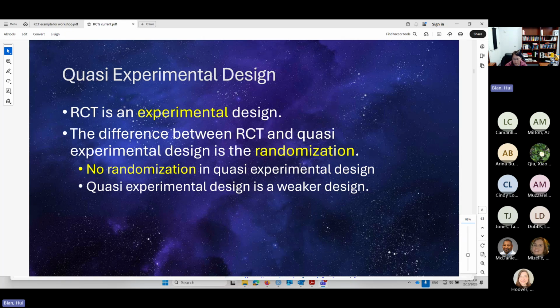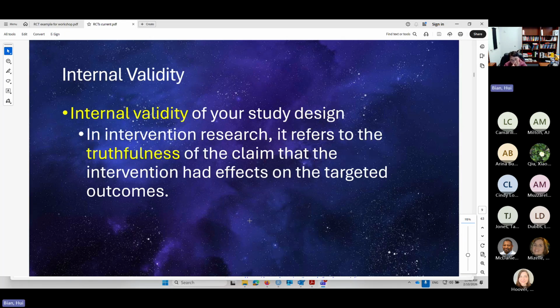Absolutely, quasi-experimental design is a weaker design. Why? Because this kind of design doesn't have strong internal validity. So internal validity is very, very important. What is the meaning of internal validity? At the end of the day, after you collect and analyze your data, you state, okay, my intervention had effects on my primary outcomes. The truthfulness of this statement is internal validity.